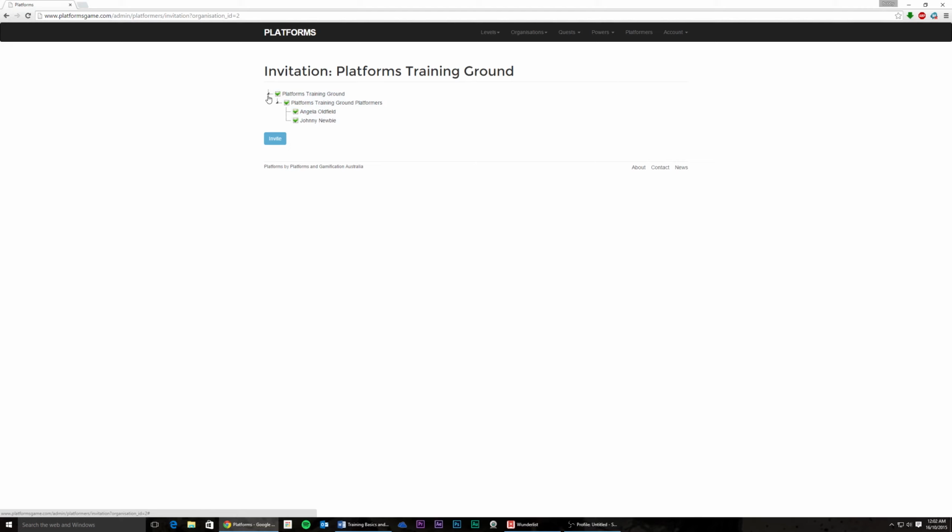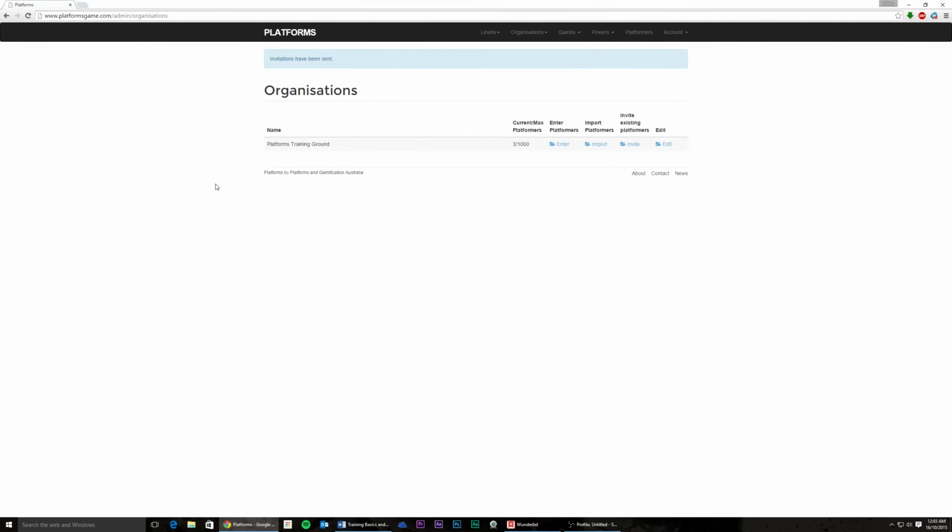What that means is that everyone in this organization and everyone in this group are selected. I'll just quickly go through that again. At the top, there's the organization, which is Platforms Training Ground. Below that is the group. If there were multiple groups, they would come here, and below the users of the first group there would be the second group and third group, and so on. Contained within this second group, the Platforms Training Ground, are the users within that group, Angela and Johnny. Right now I just want to invite Johnny, so I'll click on Johnny, and you'll see that it goes back to the half-filled bars. I'll click Invite. And there we go.